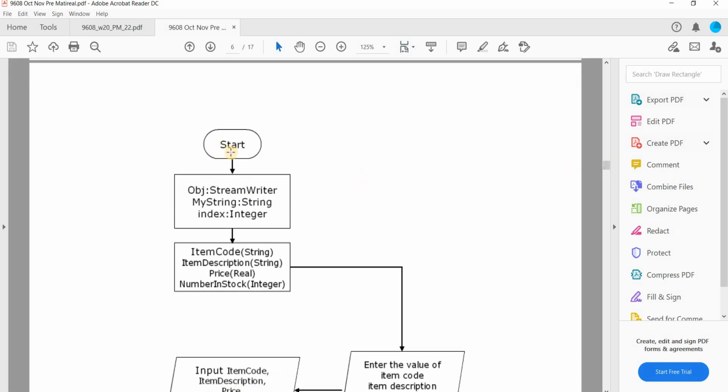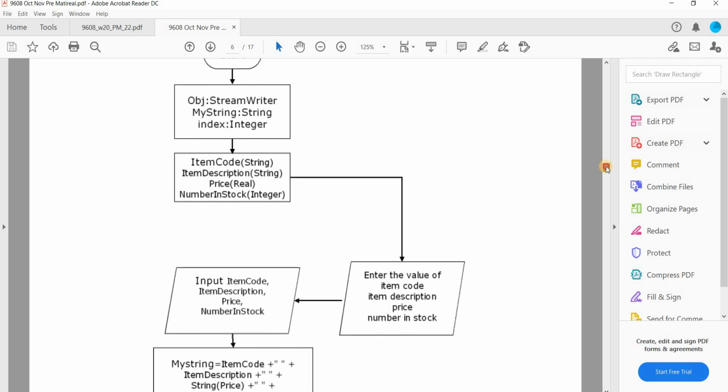This is the flowchart, and this is the start symbol first. This is obj. I have taken one object, and the object data type is StreamWriter. StreamWriter will write into the file. My string is the data type string, and index is an integer, but there is no use of index, there is no need of index. Item code is string, item description is a string, price is real, number in stock is integer.